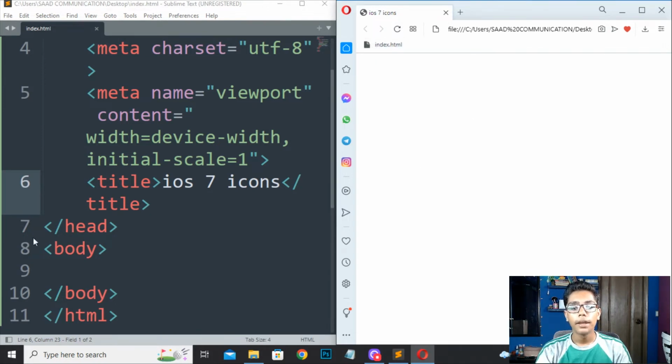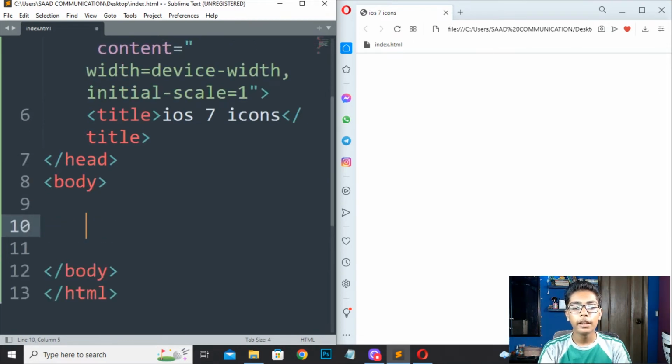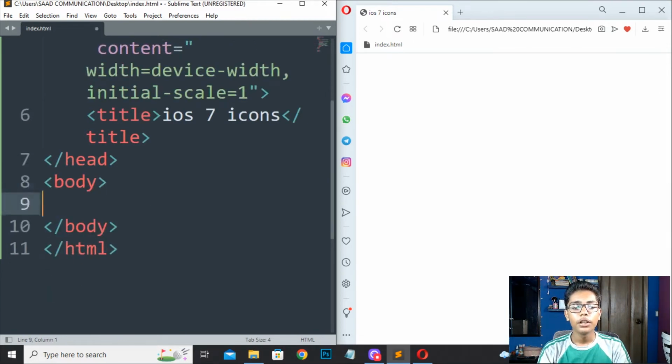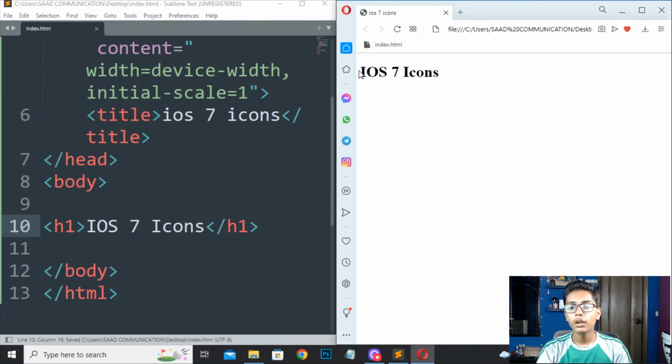I'll be showing you how to do that, but before that I will move to my body tag, and you can see this body tag is totally empty because we have written nothing yet. Now I'll make an h1 tag here and write the heading iOS 7 icons. Save and reload. You can see we are getting it. Now we will arrange this, changing its font family, centering it and making it big if we want.